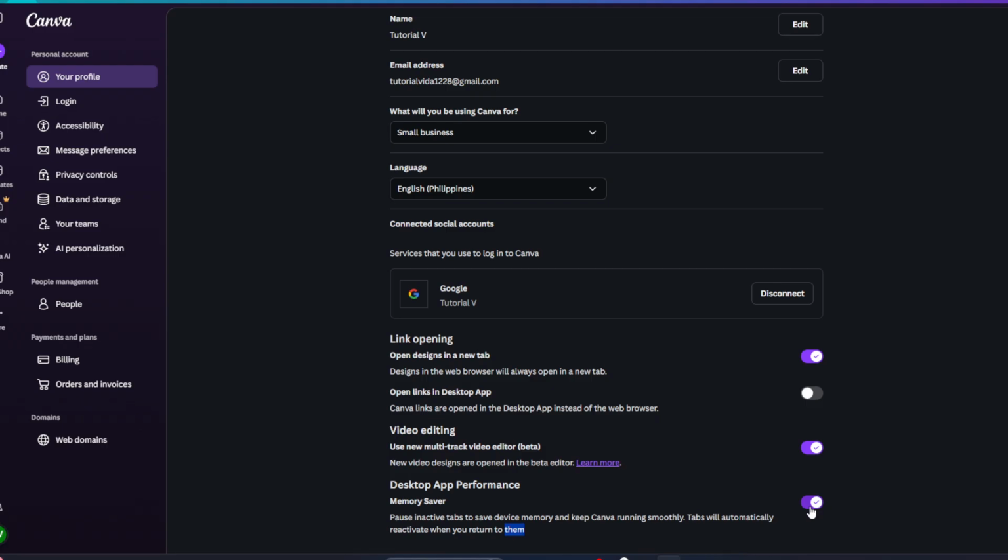If you ever feel like your computer is struggling less, or the app feels smoother, there's a good chance Memory Saver is helping. If, for any reason, you notice unexpected behavior after enabling it, you can always return to the same desktop app performance section and toggle Memory Saver off again. That's all there is to it. By turning on Memory Saver in Canva, you're giving your desktop app a better chance to run efficiently, especially on busy or lower powered machines.